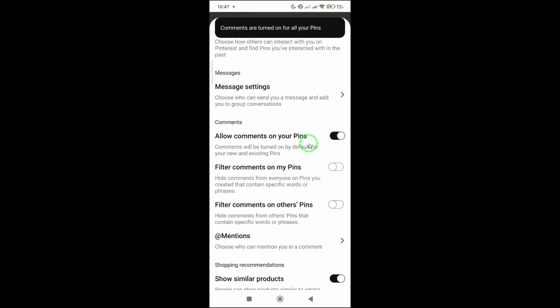You'll notice a small toggle switch sitting right next to it. If the switch is currently off, that means comments are disabled. To turn comments on, simply tap the toggle until it shows as active. Once the switch moves over and the color changes, comments are officially enabled.